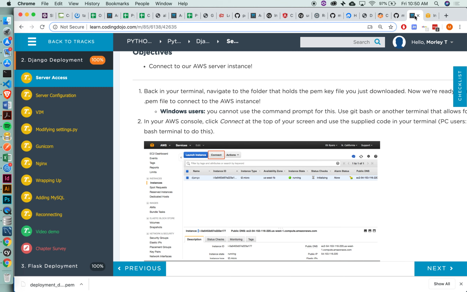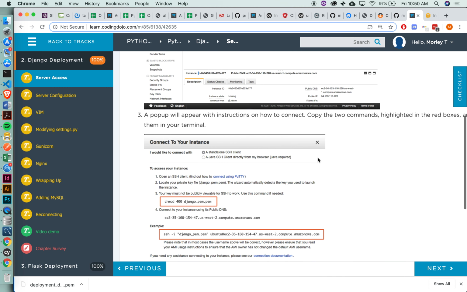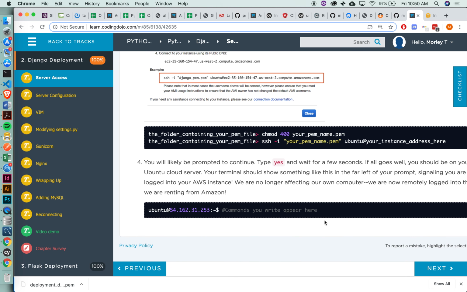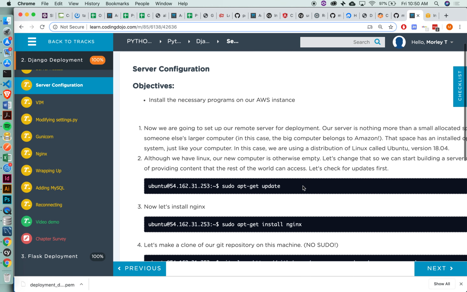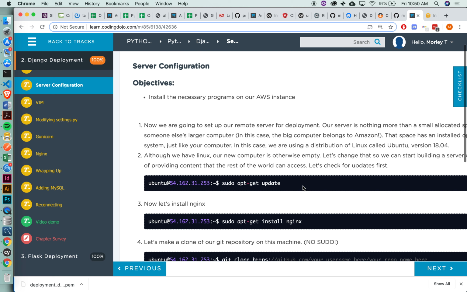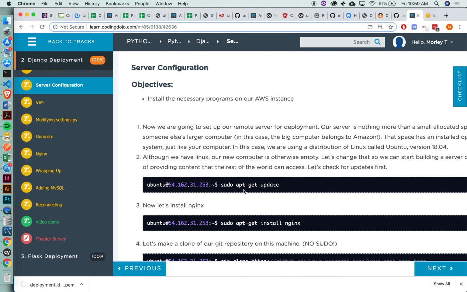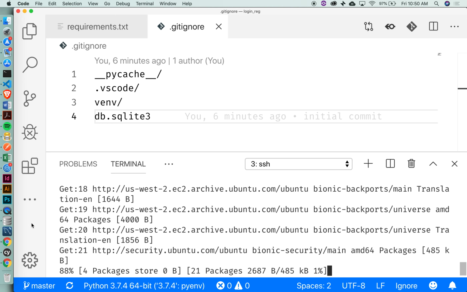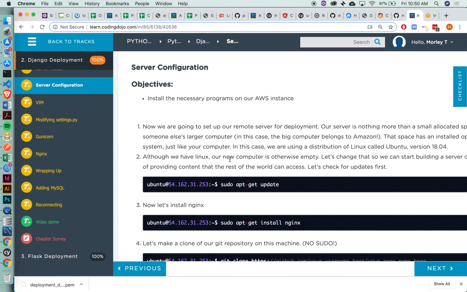All right, let's keep going here. We've done the connection part, as we saw here. We were prompted to continue, so we're already there. Let's get to the next spot. We need to actually configure the server. The first thing we want to do is run this sudo apt-get update command, and that's going to update the Ubuntu for us. While it's doing that work, we'll look at the next step.